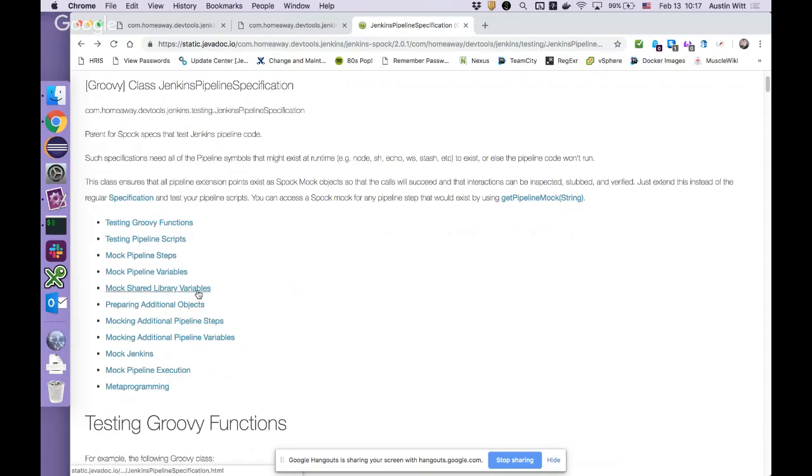There is a section explicitly on mocking your variables that are coming in from the vars folder of a shared library. If for some reason something is not automatically detected, but you still need to test it, you can also explicitly set those up. The Jenkins Spock framework tries to identify all the pipeline steps that exist, identify all of your code that's going to need to call them, and put those together so you don't have to do anything manually.